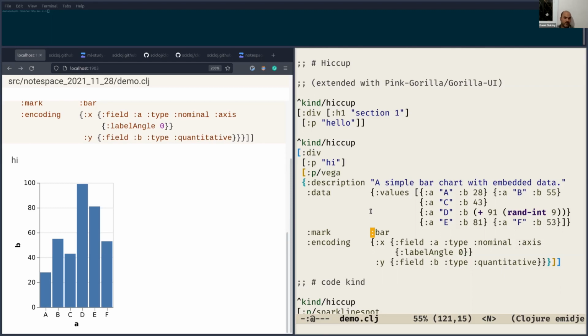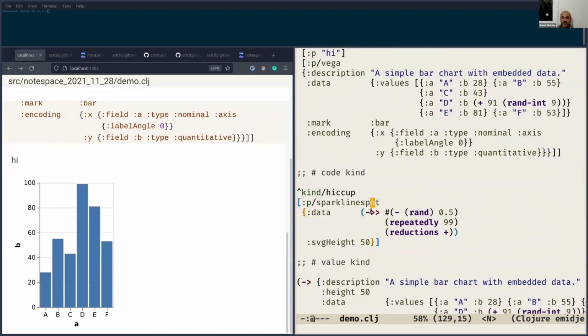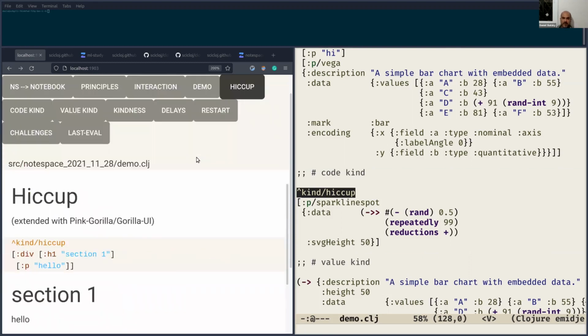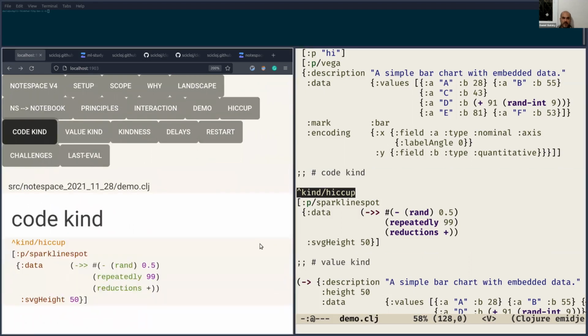So now there is this need to tell our tool, Notespace in this case, that a certain thing needs to be visualized in a certain way. And in Notespace, we have been using some ways, so let us see them. One of them is this kind notation. In Clojure, there is something called metadata. It is something that can be attached to a value, and this caret notation allows us to attach metadata to a value.